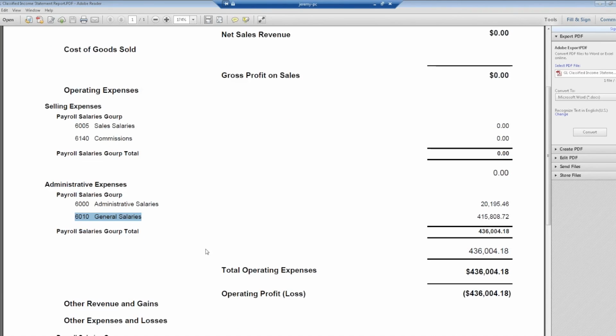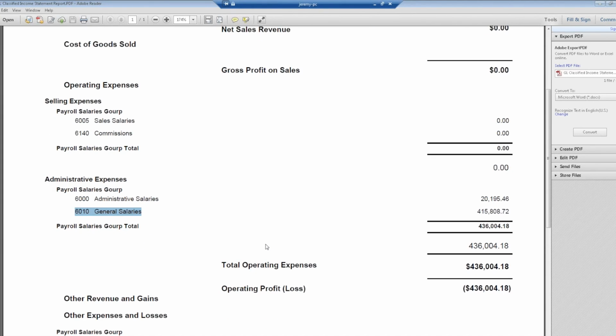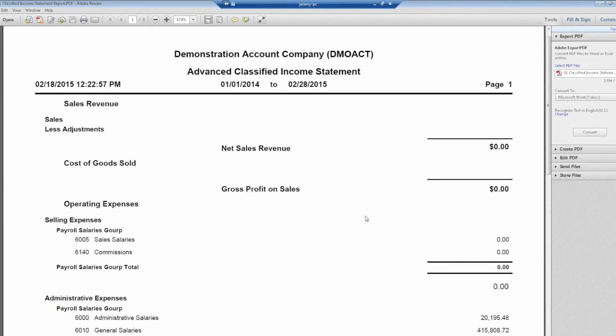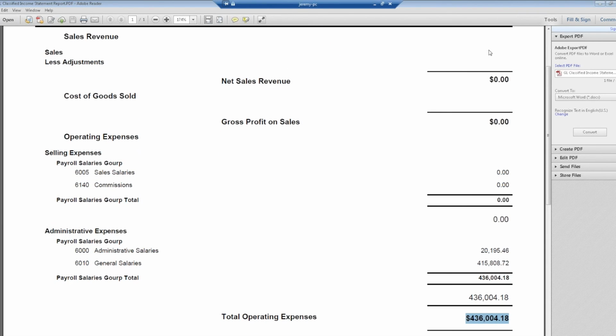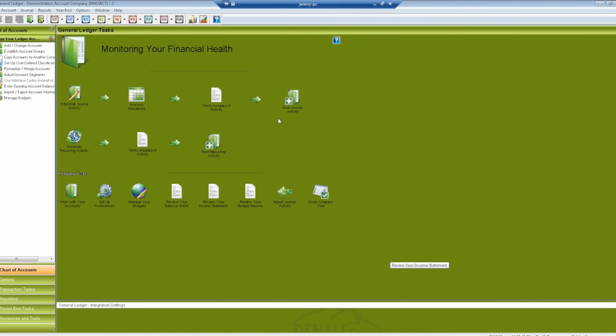But that's all we're seeing, only the accounts in the payroll salaries group, the payroll salaries subgroup. And then we have our total here, the payroll salaries. So if you wanted to run an expense report, in effect, is what this would be, of just a subgroup, you could definitely use the subgroups to do that. All right, so that is how the General Ledger advanced groups work in Denali.